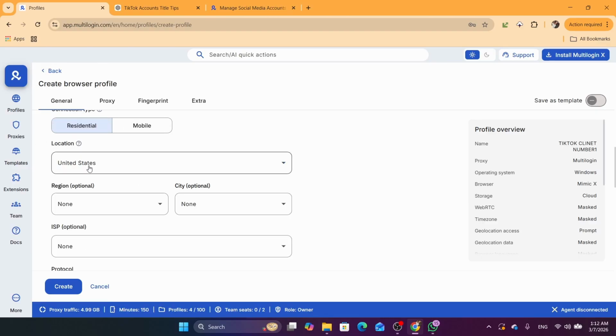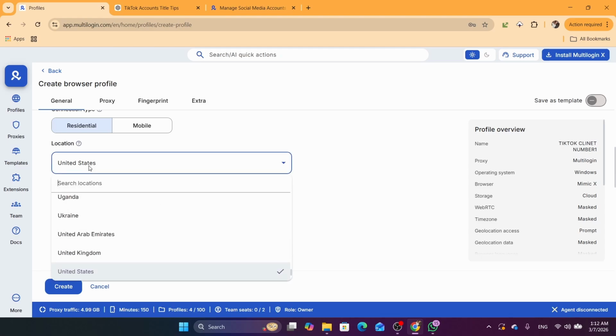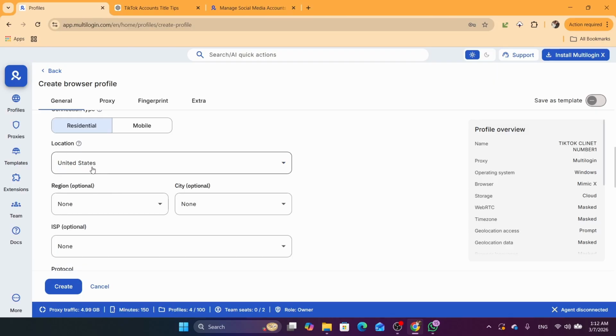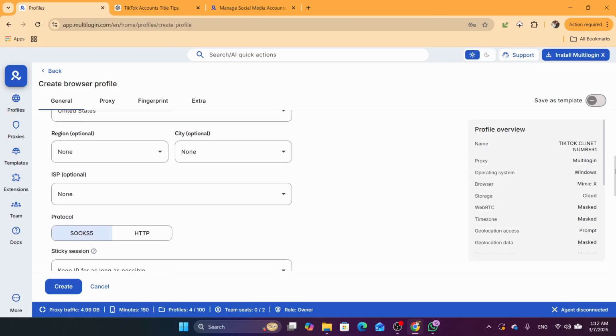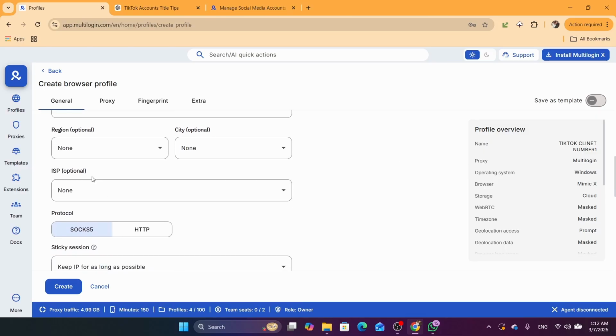But if he is from another country like Europe, you can just enter here France or Germany or whatever. But if you are using this for personal use, you can use any country you want. Now in my case, I'm going to use United States. Here the region, it's optional. You don't need to enter anything here.